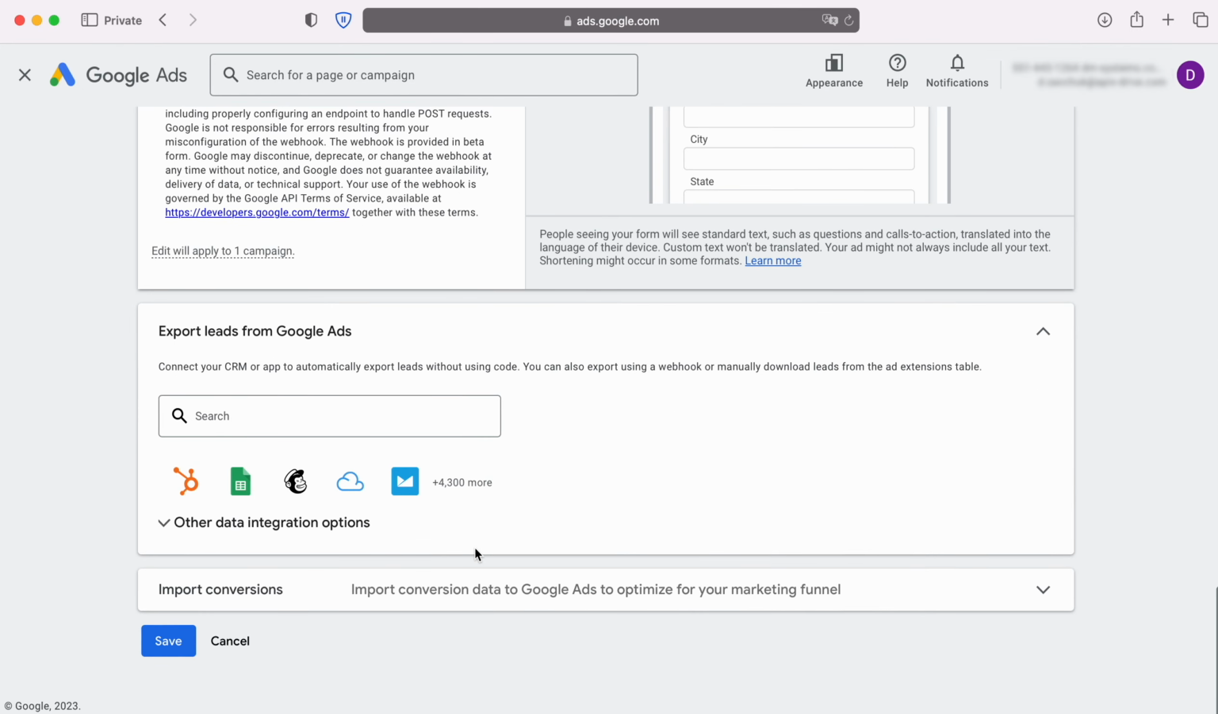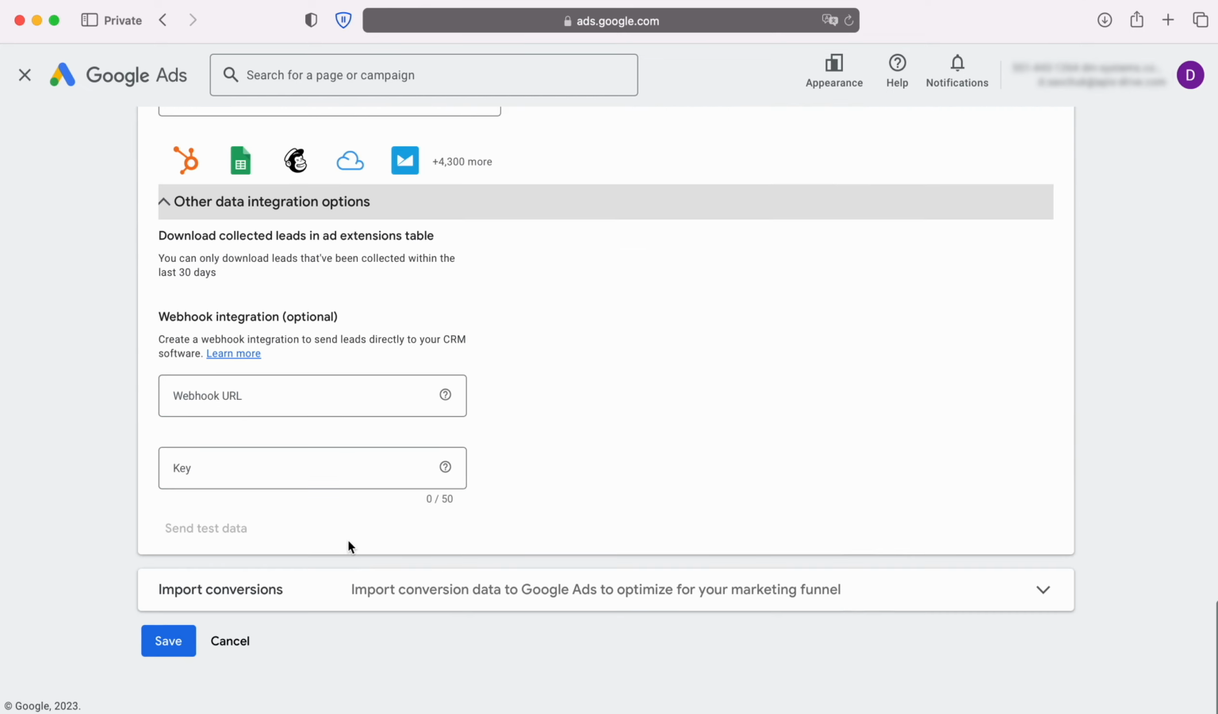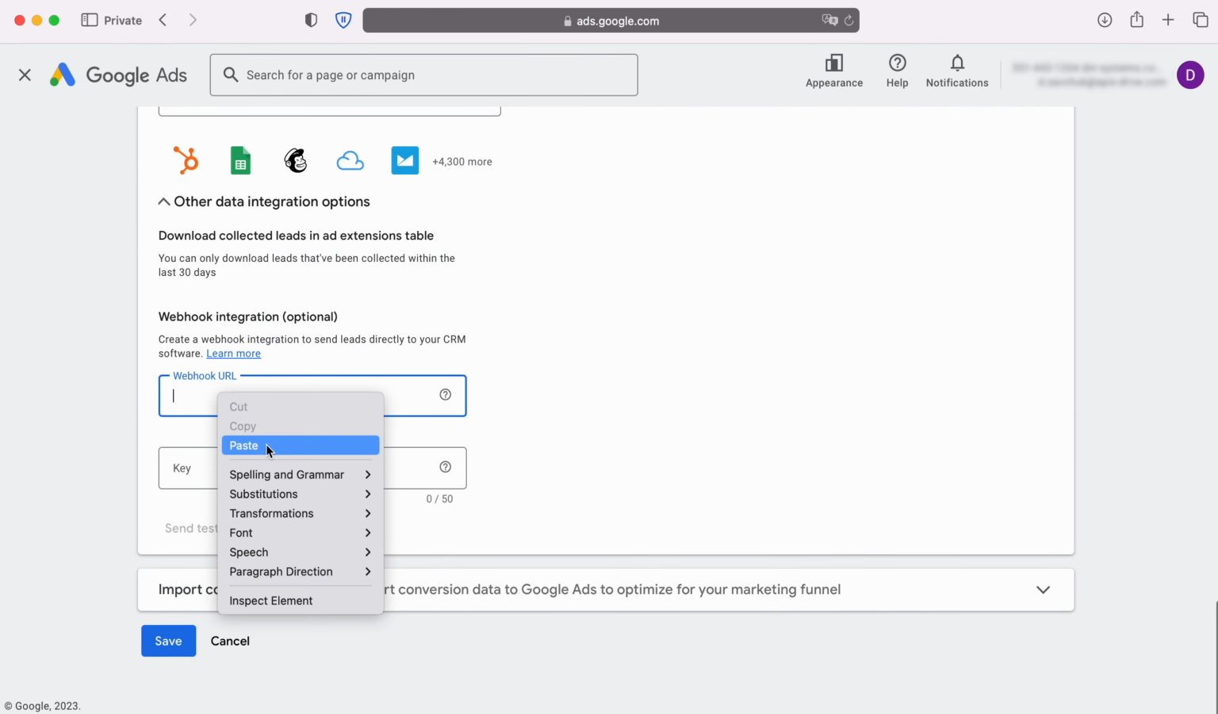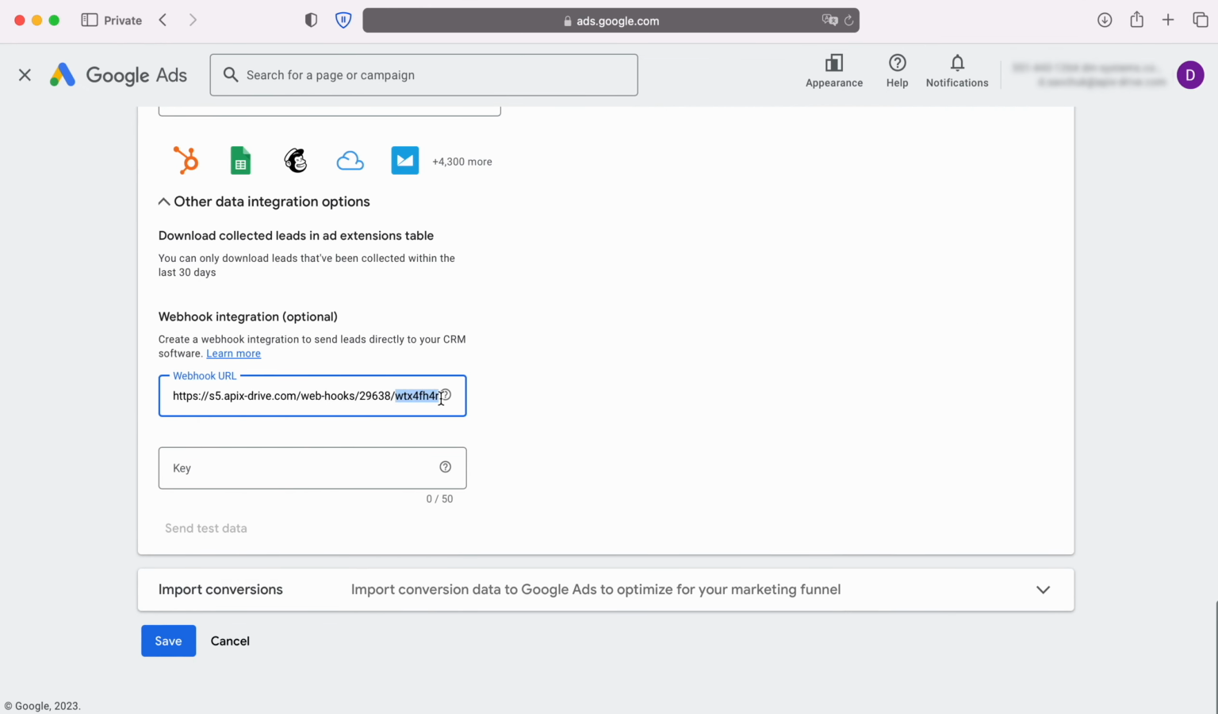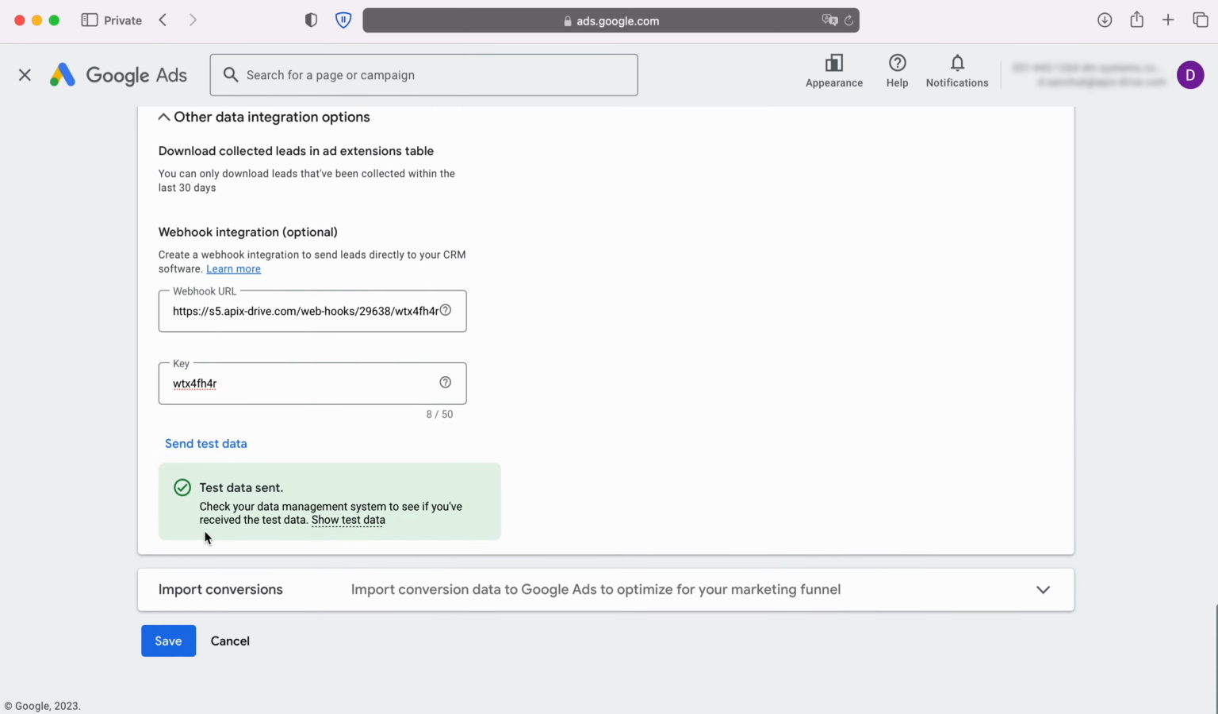We find in the item Other Data Integration options. Paste the copied URL. Copy part of the URL and paste it into the key field. After this, you need to send test data to the specified URL. To do this, click Send Test Data. After successful submission, click Save and return to the ApiX-Drive system.